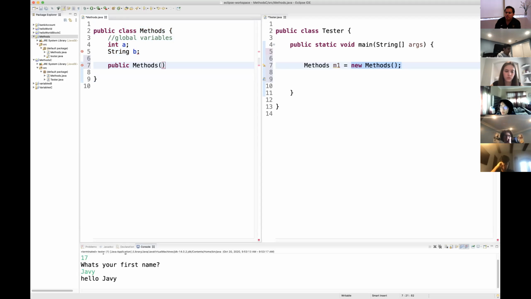The way that a constructor is done is you use the word public. You have to use the word public. And then the name of the class verbatim. It is case sensitive. So if I say lowercase m, it won't work. Public Methods, open parentheses, close parentheses, okay?